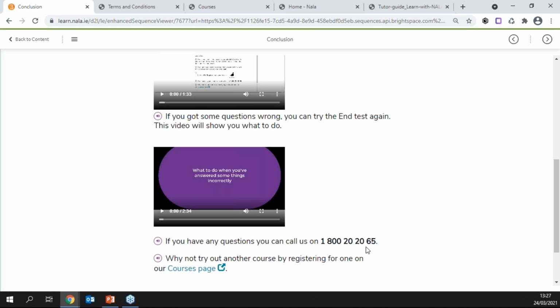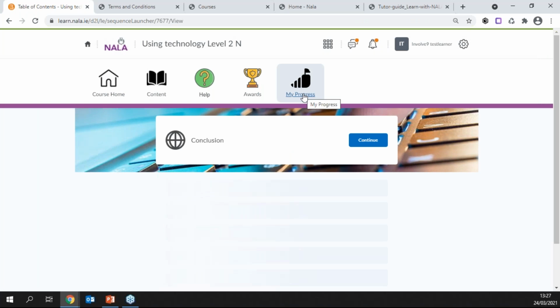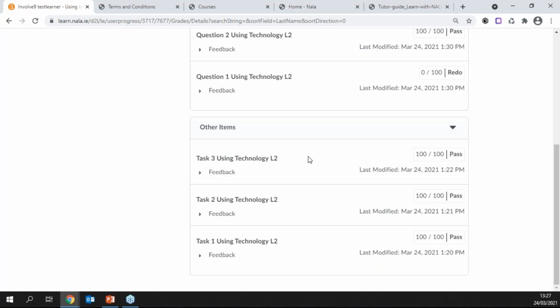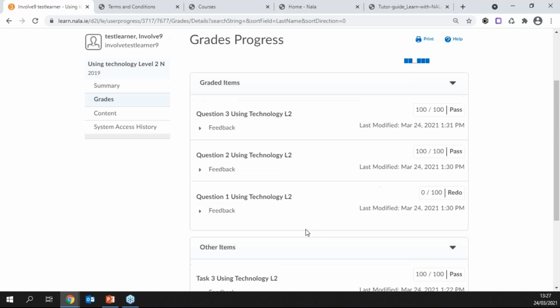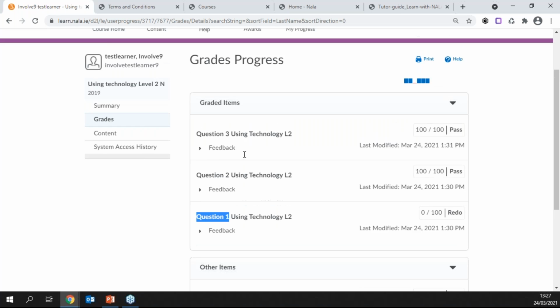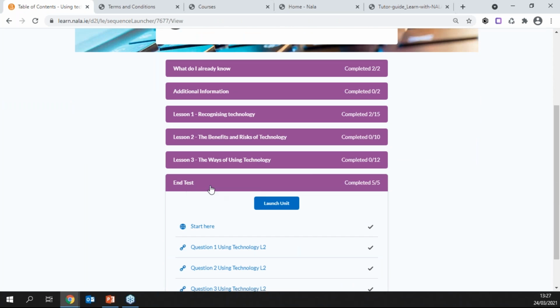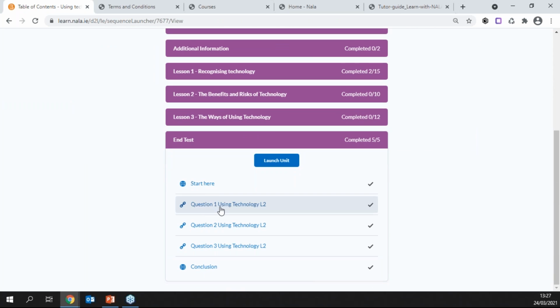So in this case, I can go back to content, go to my progress, go to grades. Okay, I can see those tasks as before, they remain the same. I can see now my question results, and I see here that question 1 is redo. So to redo that question, I can simply go back to content, go into the end test, go straight to question 1, so I don't need to do all the questions again.